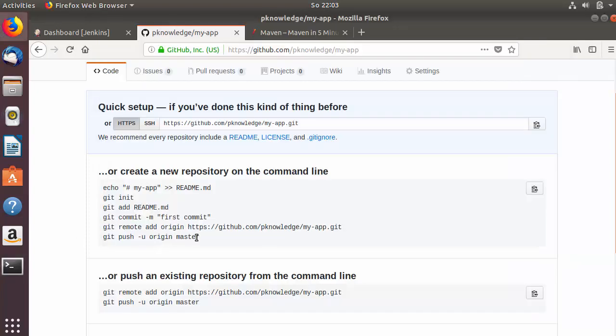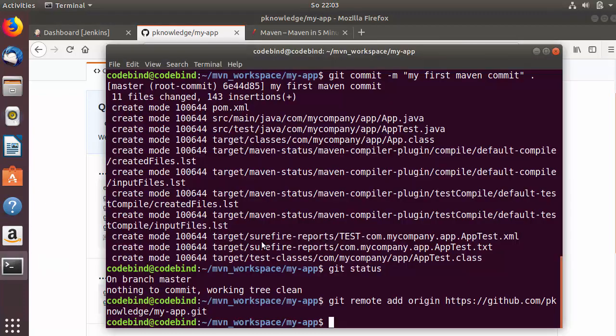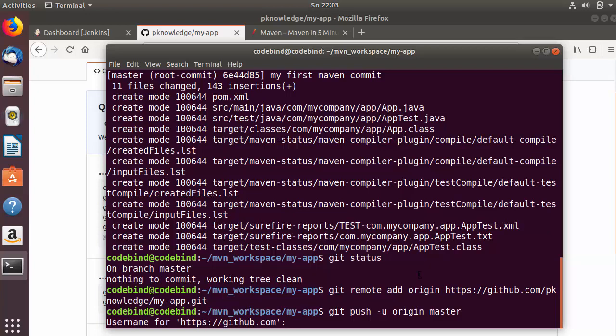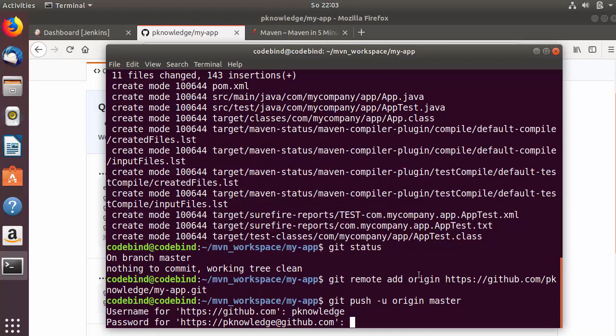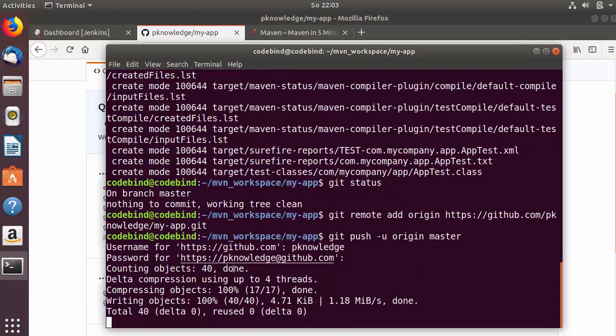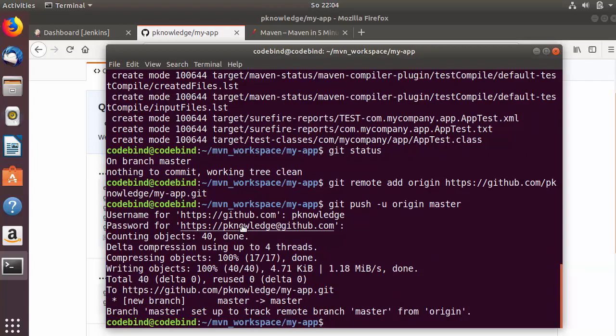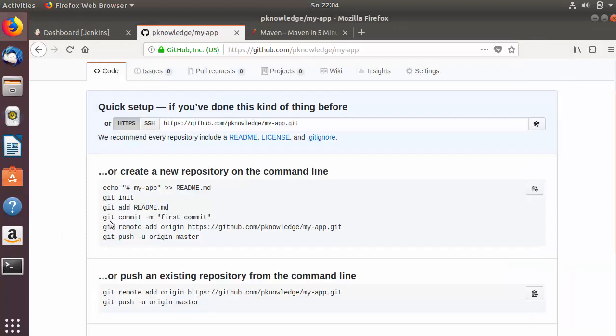And now I'm going to push everything to my GitHub repository using this command, which is git push -u origin master. I'm going to paste this command and press enter, and this is going to ask for my username and my password for GitHub, and then everything will be pushed to my GitHub repository. So let's check whether everything is there or not.